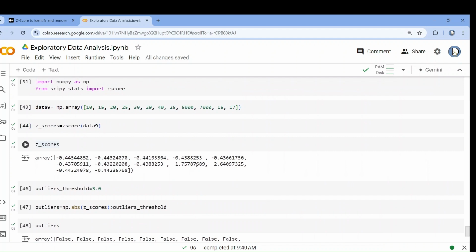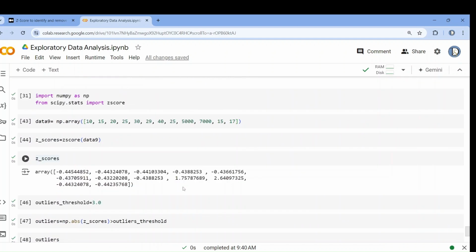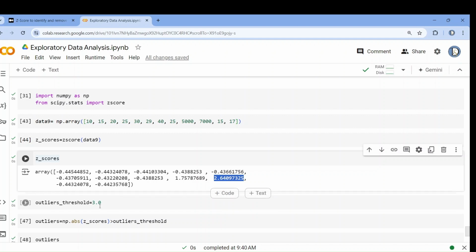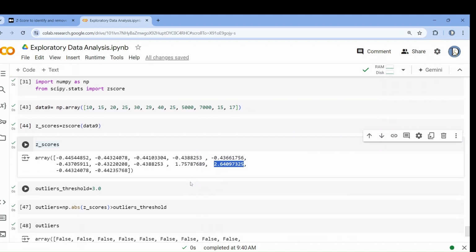If you can't, no problem, I will tell you. Check here. This is the value for 5,000, 1.75. This is the value for 7,000, 2.64. So these are the distances. But the threshold is 3.0, so they cannot match the criteria. So that is why they are simply not removed.